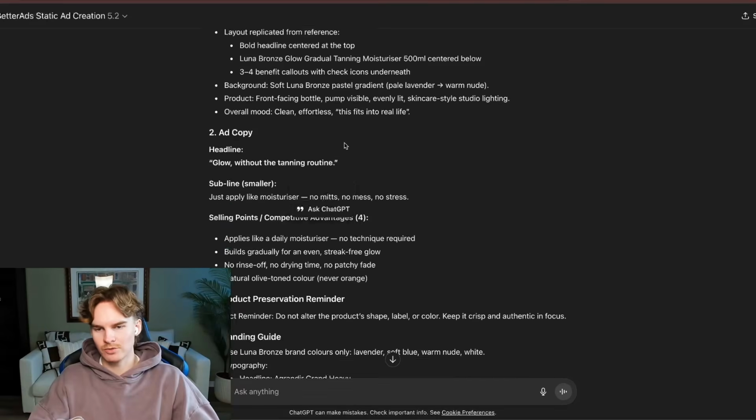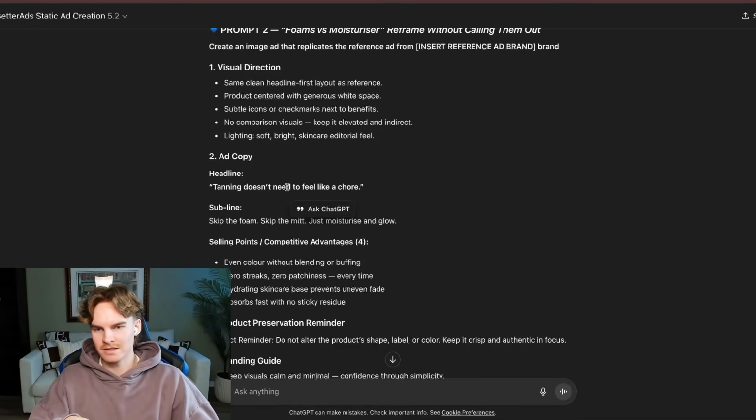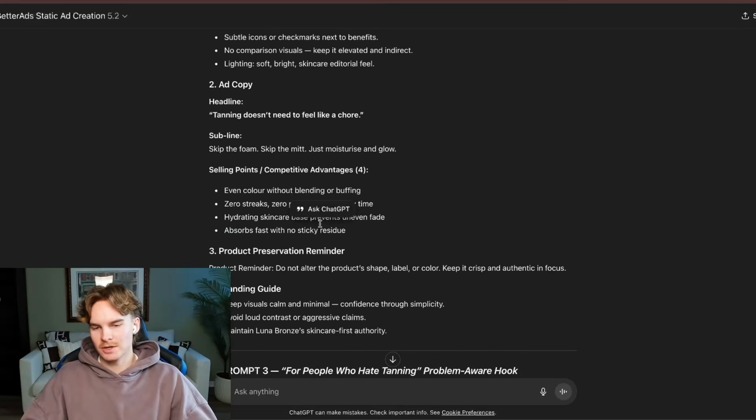So I was just reading through them and I actually think my favorite one here is number 2. Tanning doesn't need to feel like a chore. Skip the foam, skip the mitt, just moisturize and glow. I think that's a strong selling point for tanning moisturizers, just being simple to use. But again, we'll see what it actually creates.